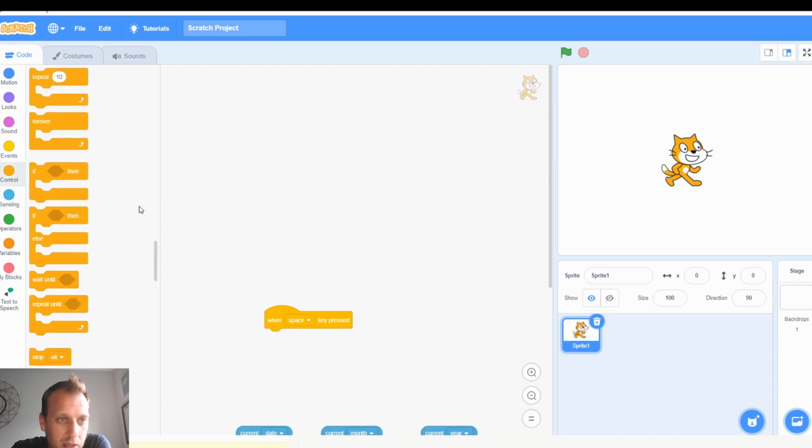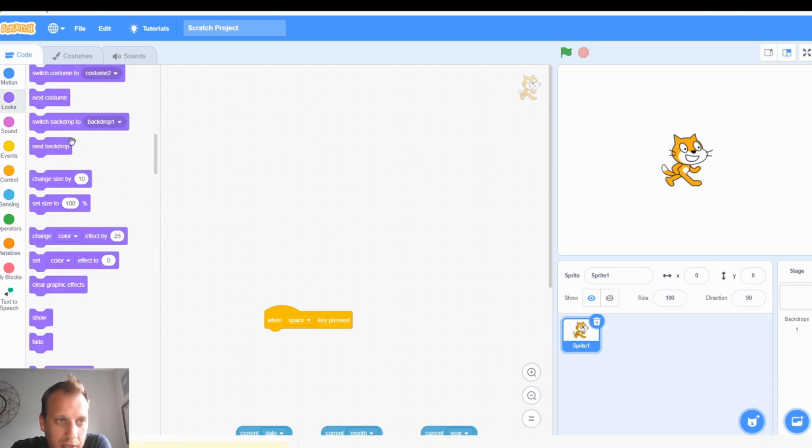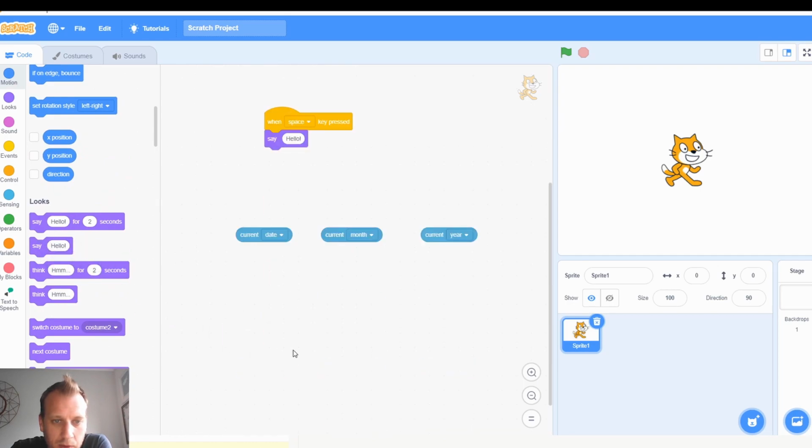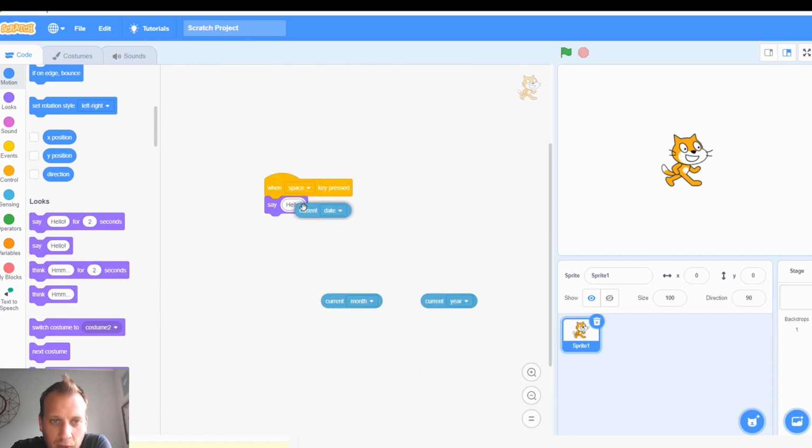So we're going to go to the looks block. I'm going to get a say block. So I'm going to get say. Okay, now you'll notice that I can only put one in. Look, I can only fit one in. So when I press space, it just says 2 because it's the second today.